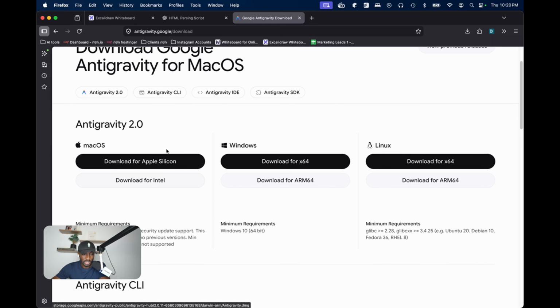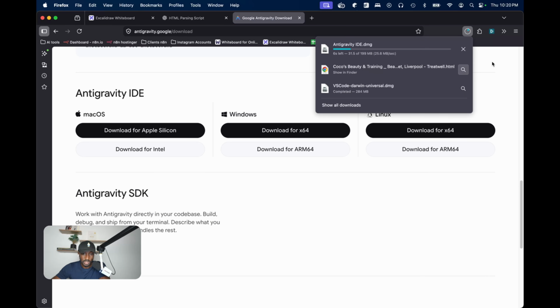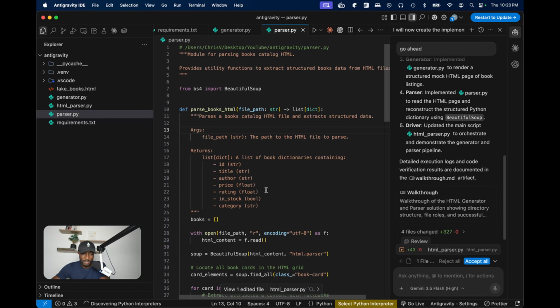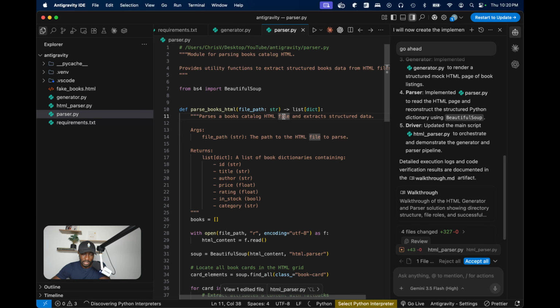And then once we've clicked download for Apple, and once we've downloaded and installed it, at that point, it's going to look something like this. And you're going to have to click log in. And it's going to ask you to log in with your Google account. And there is, of course, a free plan or a pro plan and a max plan. So you can run this on the free plan pretty much.